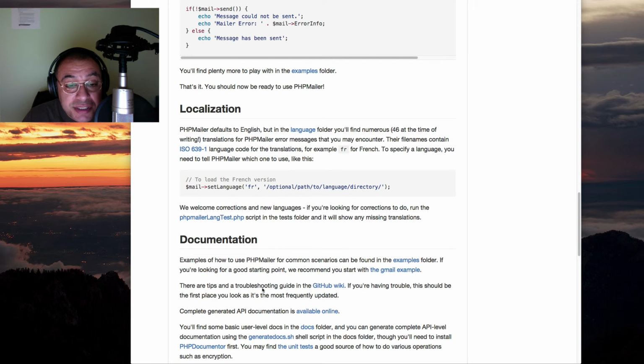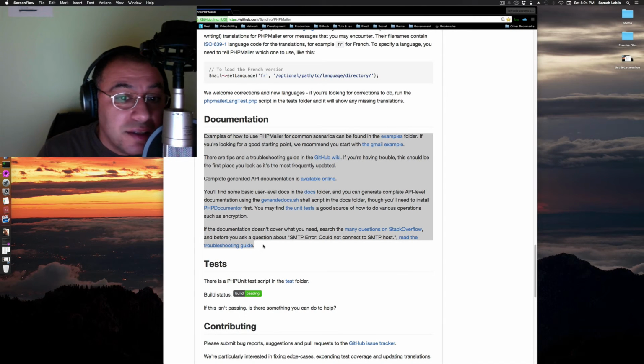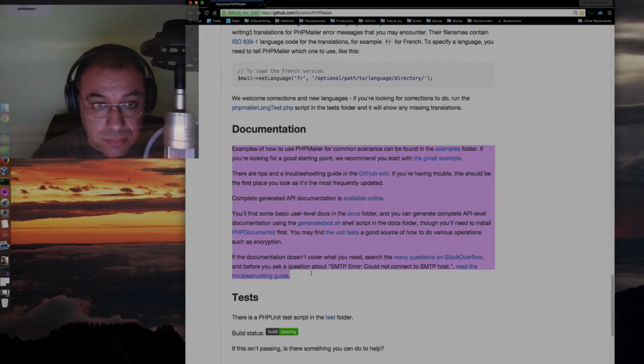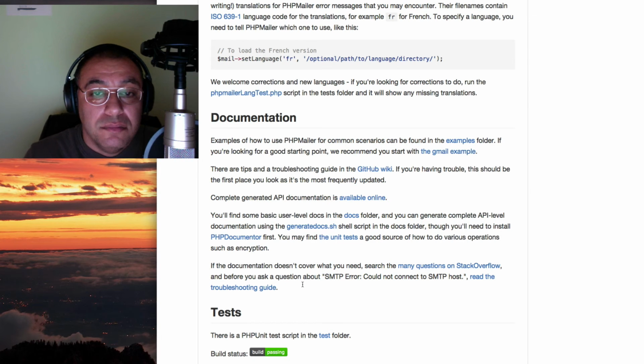Okay, I'll read this and tell you if there's anything important in it. The documentation section is kind of important, so I'll have Alex read it to you. Examples of how to use PHPMailer for common scenarios can be found in the examples folder. If you're looking for a good starting point, we recommend you start with the Gmail example. There are tips and a troubleshooting guide in the GitHub wiki. If you're having trouble, this should be the first place you look as it's the most frequently updated.